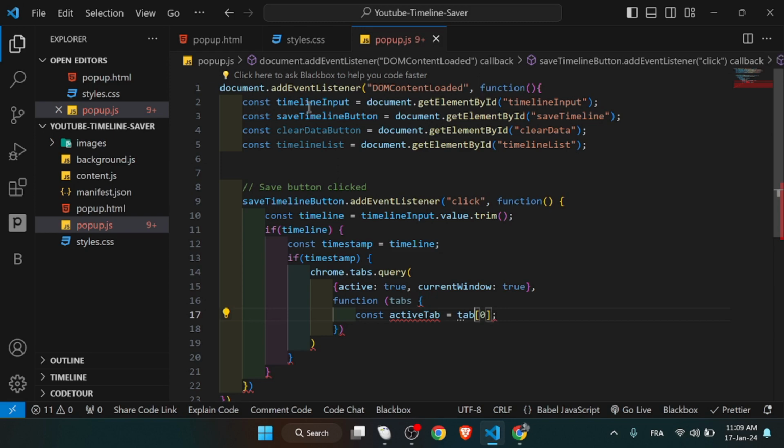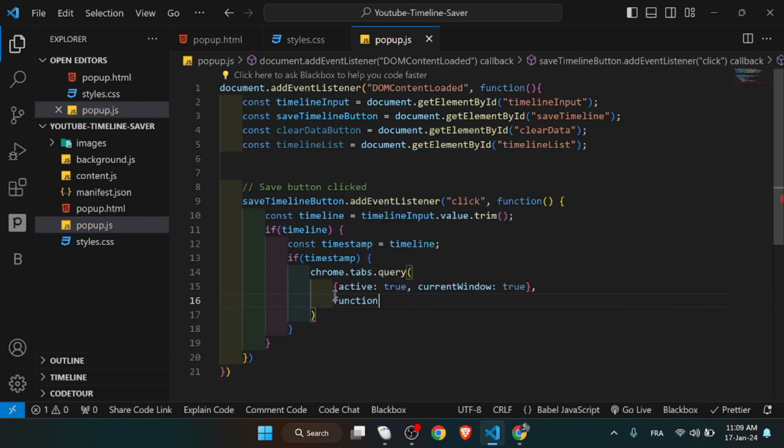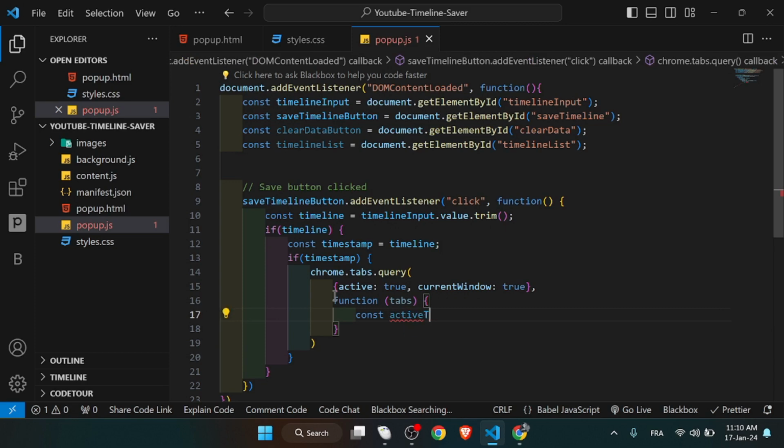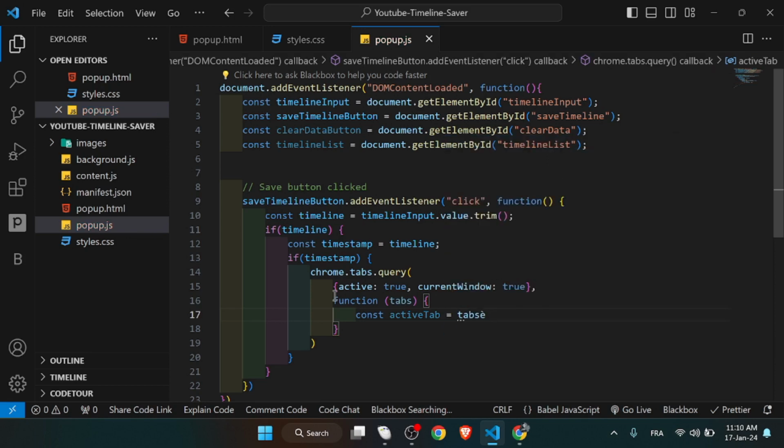Oh, tab 0, that's why it's showing the error. I think, let's see what the error is. We haven't done it, so we will just delete this function, then tabs, then outside the function, yeah, active tab is tabs 0. Look at that, how amazing it is.